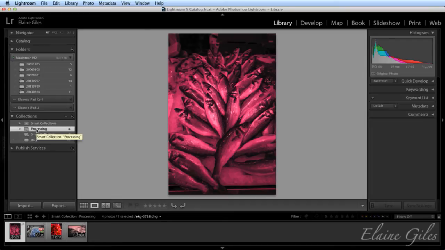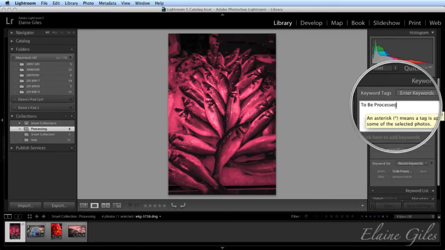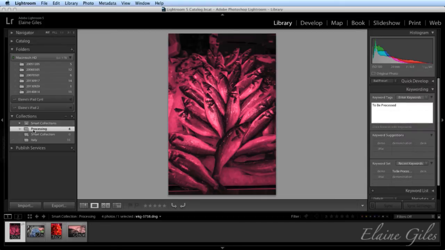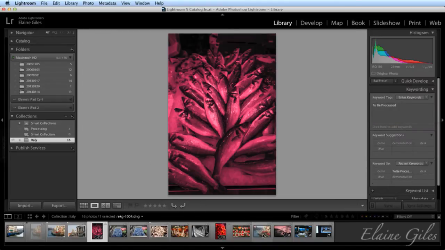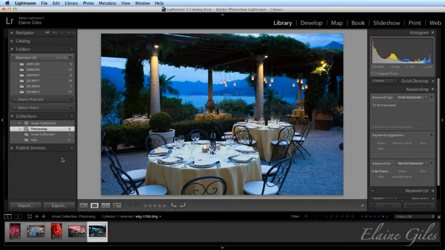But I now have a smart collection, and it has in it 4 images. And how it picked those images was in the keywords, it has a keyword of to be processed. So that's how it's working. So if I go back to my Italy images and I find one that wasn't in there, if I go to my keywords and I start to type to be processed, it comes up as a keyword I've already used. And as soon as I add that word, you will see as I go back to my processing, I now have 5 images to be processed. And that one is the 5th of those.